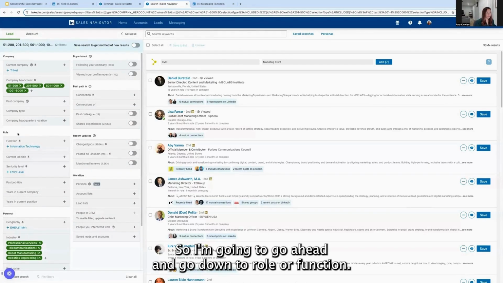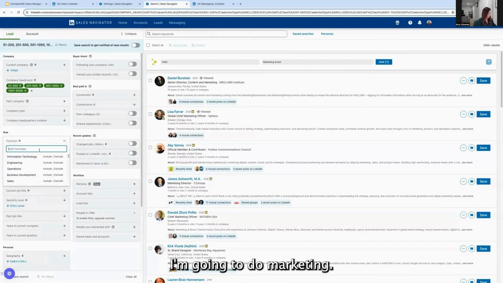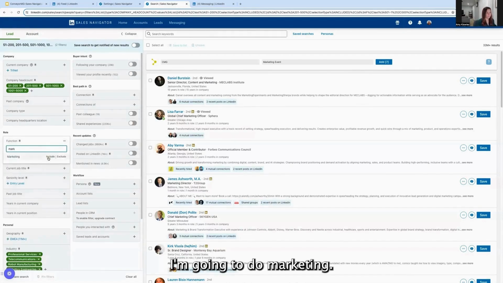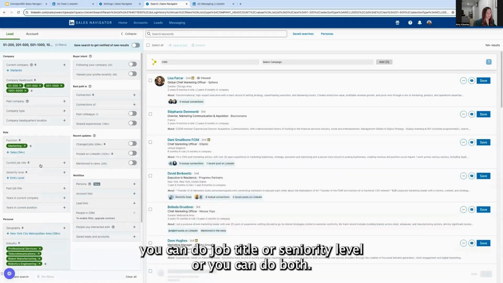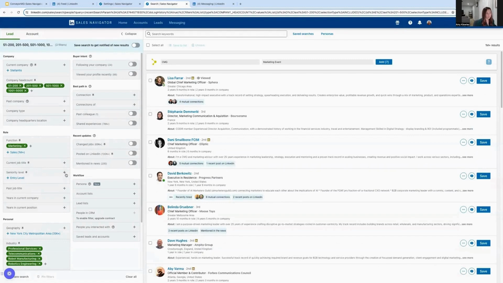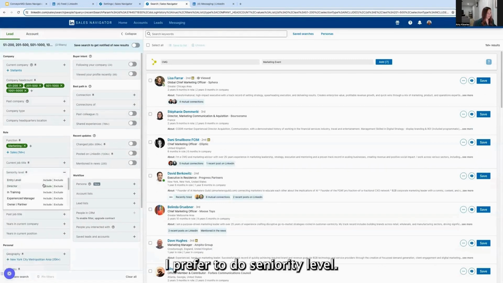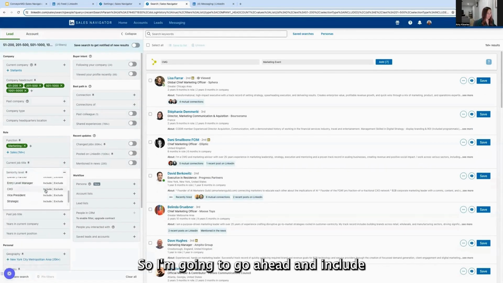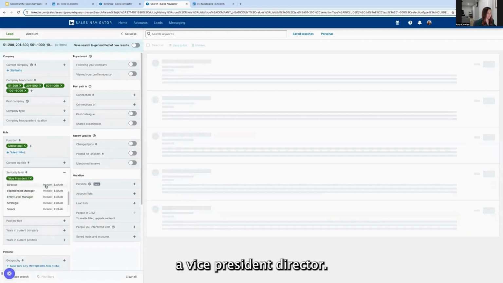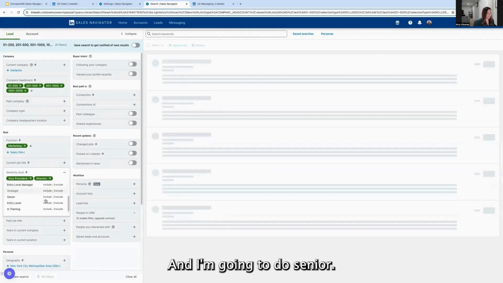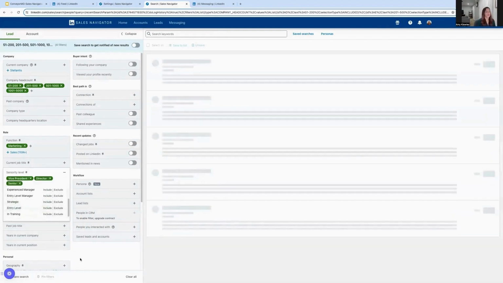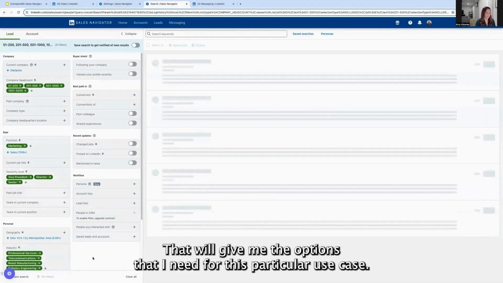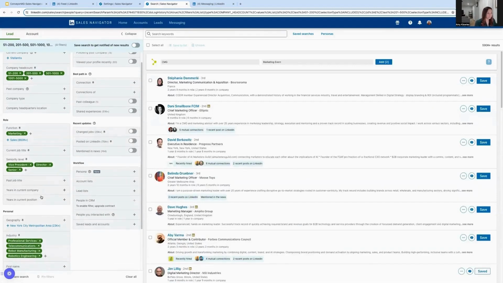So I'm going to go ahead and go down to role or function. I'm going to do marketing. And you can do job title or seniority level, or you can do both. I prefer to do seniority level. So I'm going to go ahead and include vice president, director, and I'm going to do senior. That'll give me the options that I need for this particular use case.